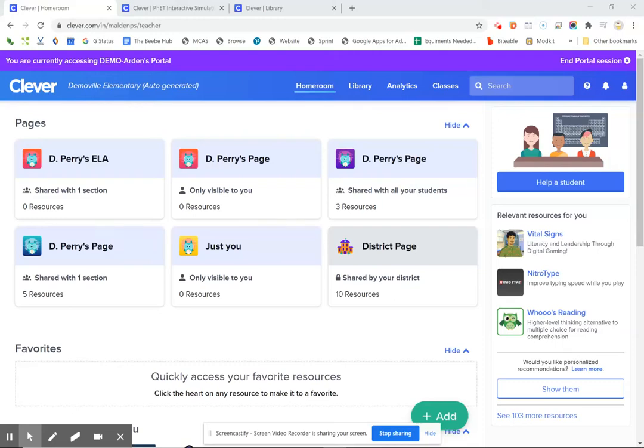In this video, I'm going to show you how you can add apps from the Clever Library to your teacher pages. So in our previous video, we talked about what teacher pages were, and they're here. But I want to add more resources that maybe the district didn't add, but I'm going to use with my students. So I'm going to first start at the library.